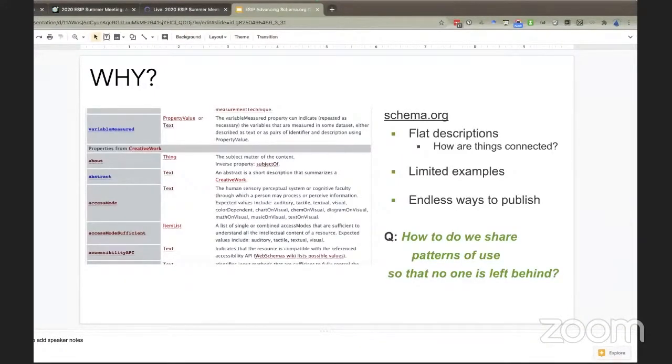And so, schema.org already has documentation on how to implement it. So what's the need for a science-focused effort there? And really, I think when we were all looking at the schema.org documentation, it's very flat descriptions for structures that are really rich and have a lot of connections. And so it's really difficult, looking at those flat descriptions, to see how things are connected and how you should publish. There's limited examples on there. And then there's almost endless ways to talk about things like a data set and a data repository.